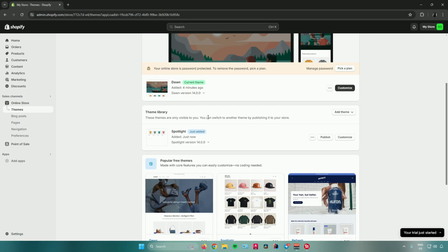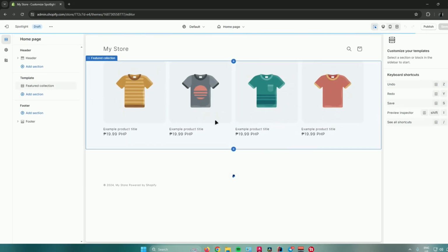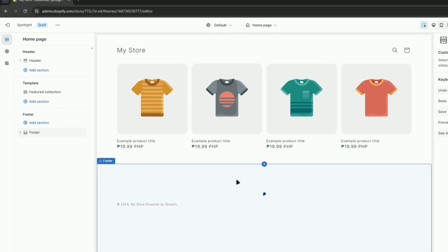And after that, the theme that you added will now appear in your theme library. And then after that, you can now start customizing your online store. So to customize, just click on customize right here. And then from there, you can now start customizing your store.